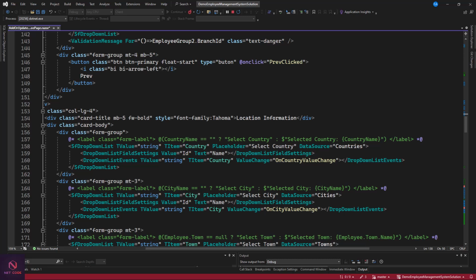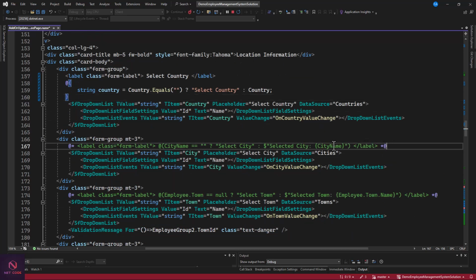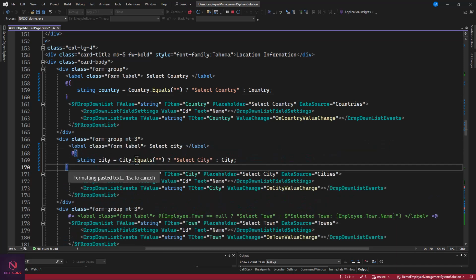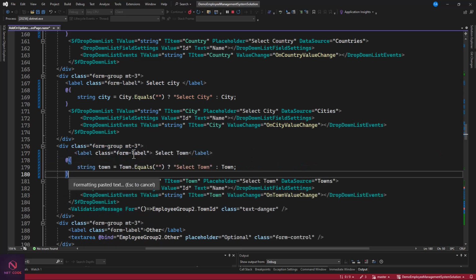So I have this select country, and I'm going to paste it here. You know, copy and paste. It's very sweet, so I encourage you to use copy and paste all the time, not to repeat yourself, typing and typing and typing. So select city, we do the same. Then the last one is select town too, we do the same. So town, we do the same. Okay, Control K D. Then let's save it. Okay, so that is all.